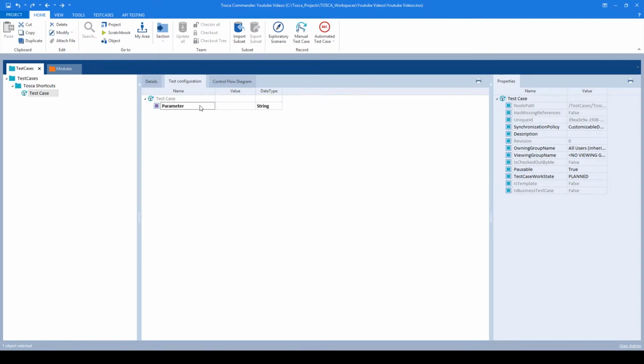Now we need to define the values. Variable name I'll give as browser, and the value I'll give as Internet Explorer. Now suppose you want to run your test case on Chrome, so instead of Internet Explorer, I'll write Chrome.